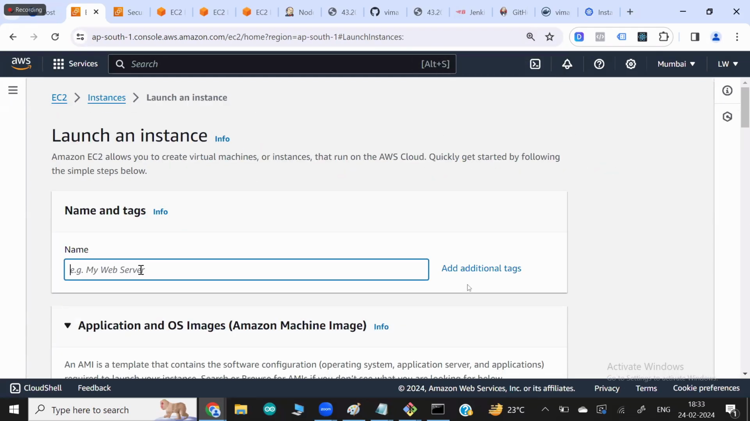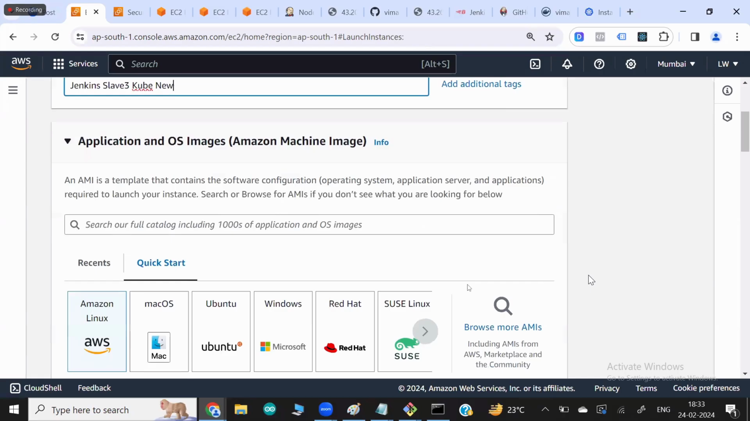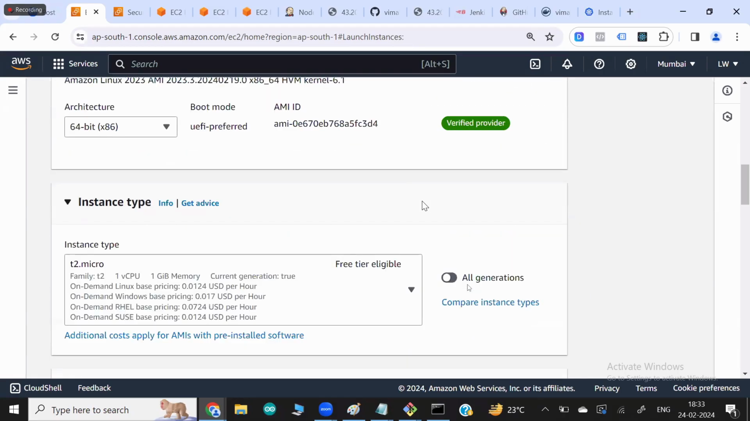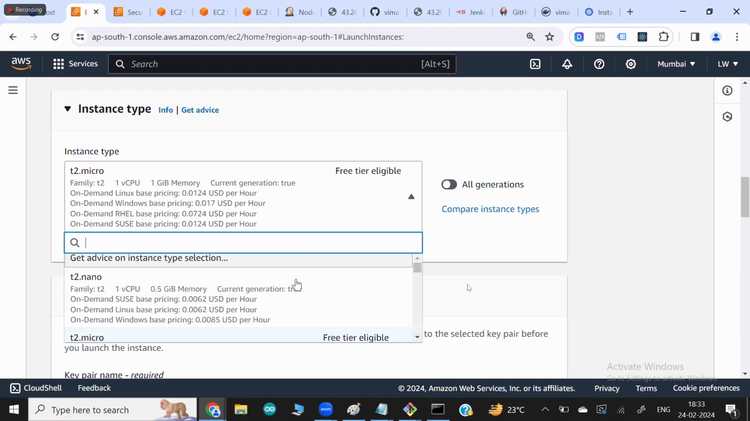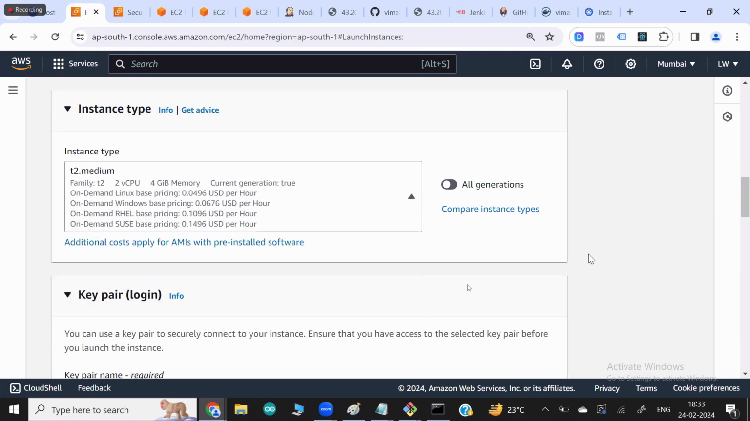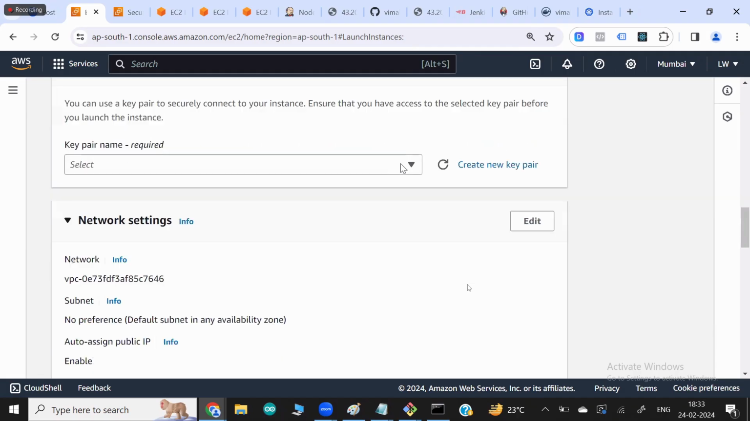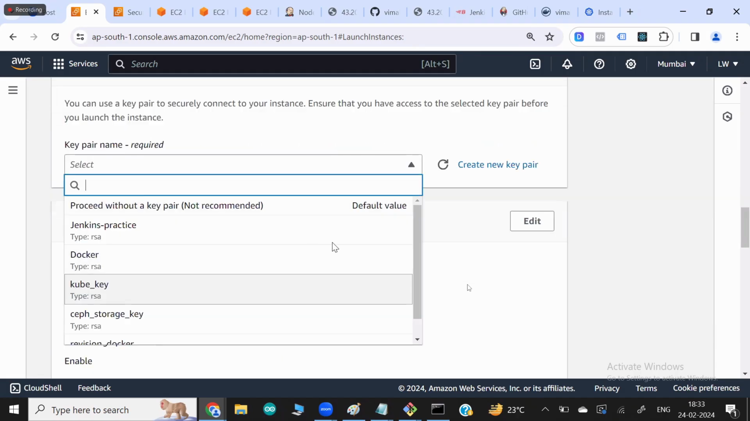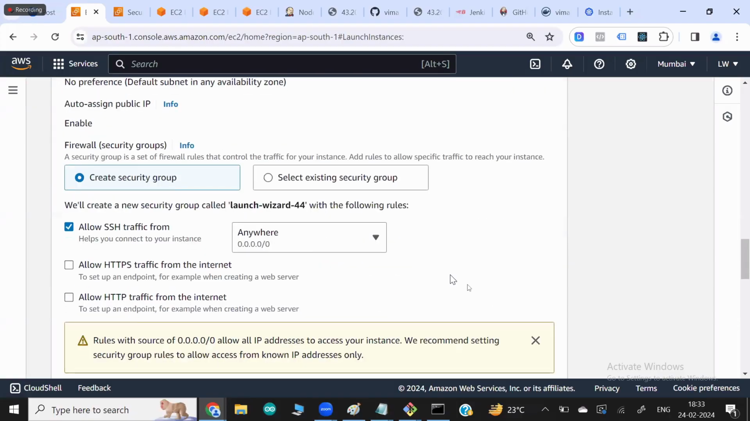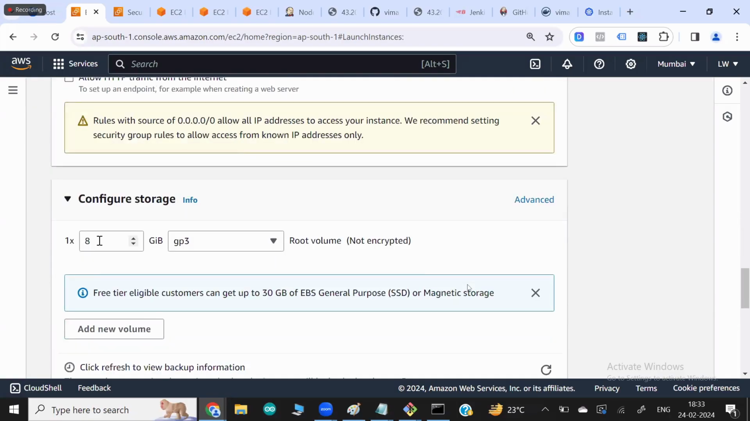So this is Jenkins slave 3 cube new. Okay. This one, let me use better RAM and CPU. Okay, that is the right key pair, plus 20 GB. I think I've given that last time, maybe.